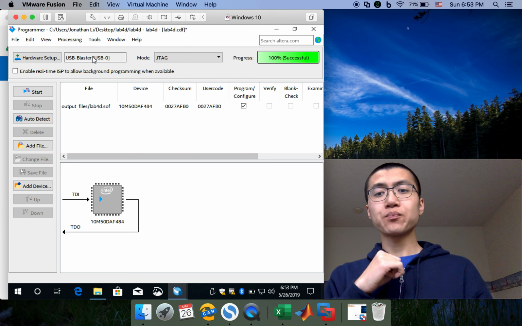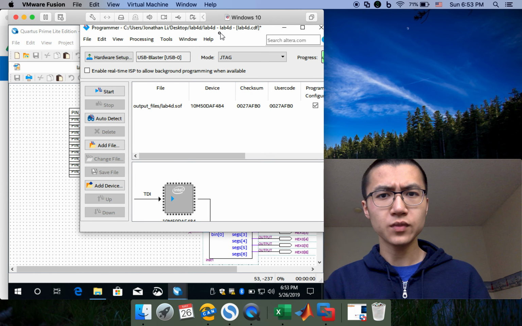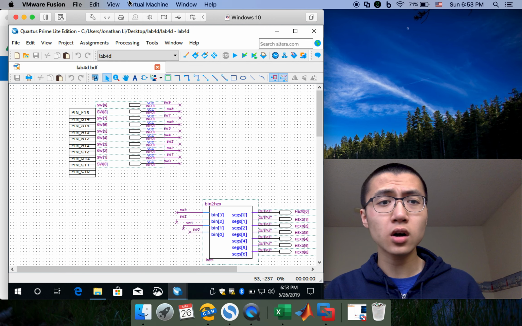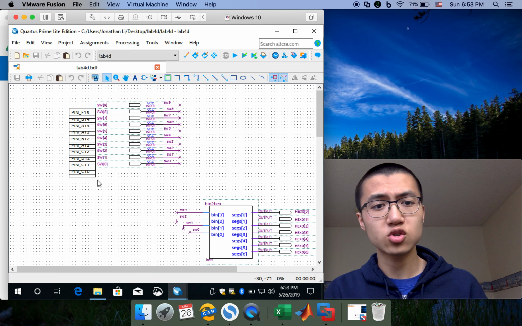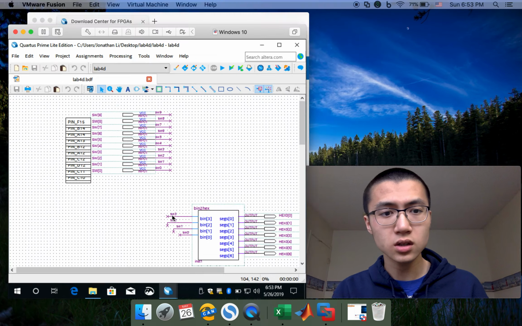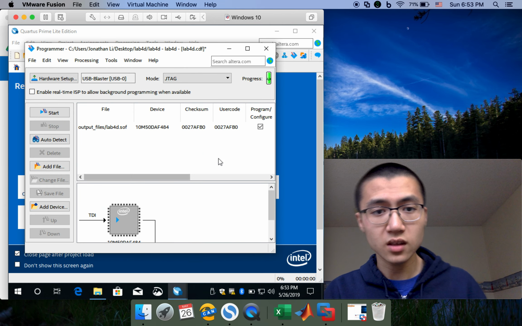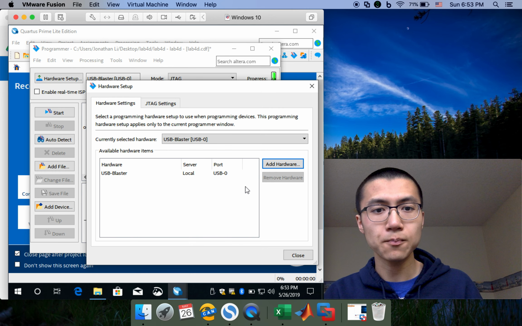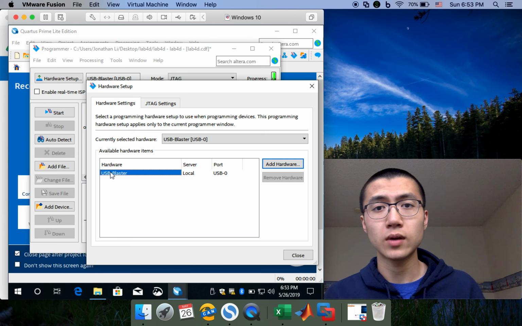At least for me, when I first installed Quartus in Windows, everything worked. Like the pin assignment worked, and drawing the diagrams, all that stuff worked. The only thing that didn't work was this programmer, right? This programmer option where you click hardware setup. This USB Blaster option wasn't available. It was not there at all.